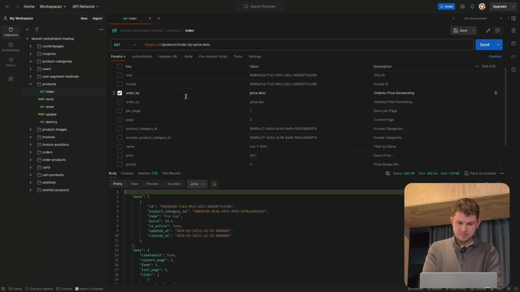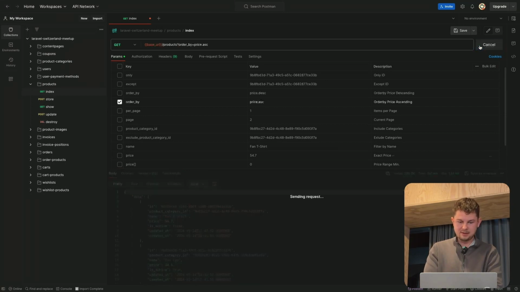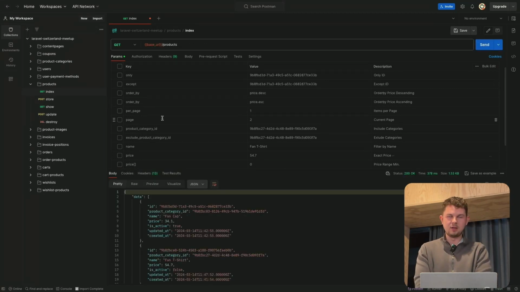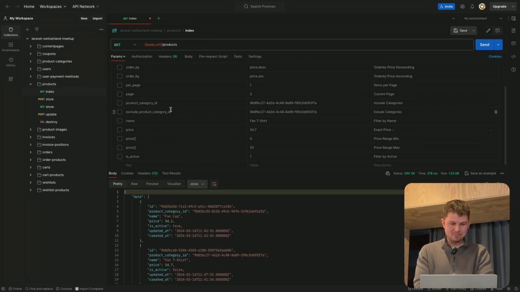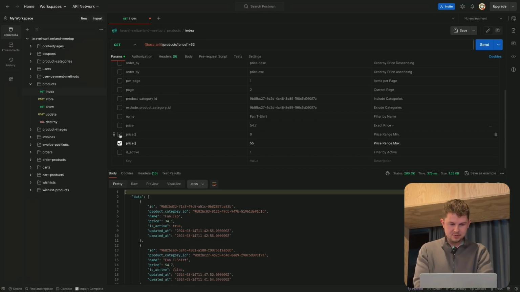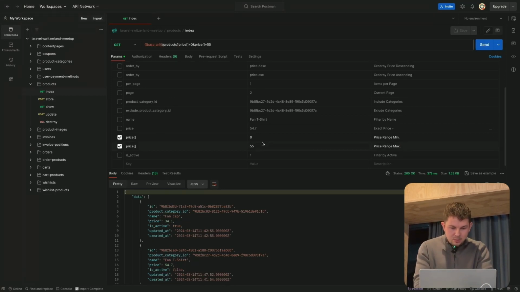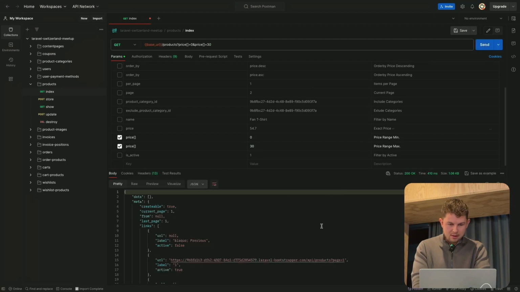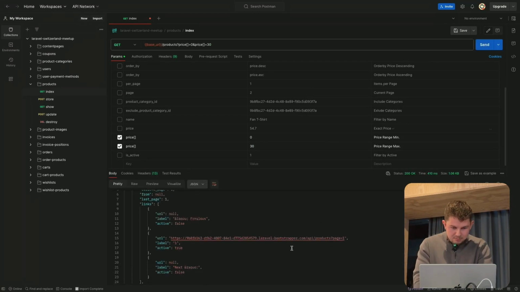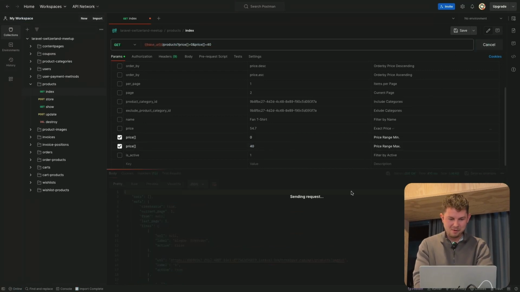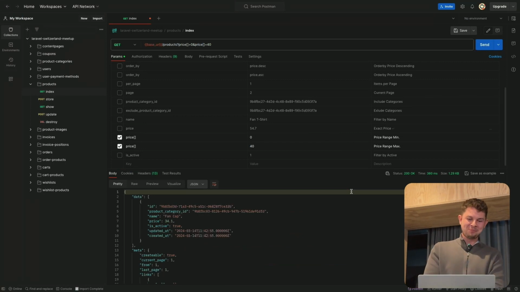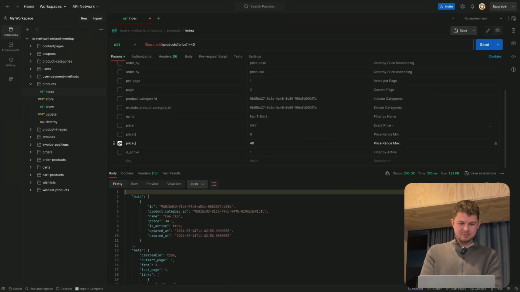We can order in reverse, or ascending, and the pagination is completely done. Even price ranges are possible. So let's do this: we want to only see products in the range of 0 to 30. Something is going wrong there. 40, that's why. Thanks. Now it's working. You can filter all attributes which you defined.